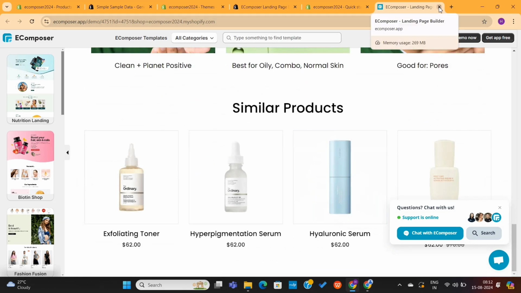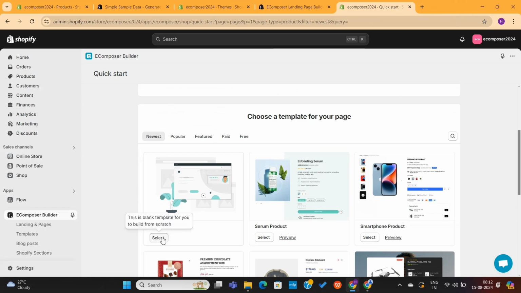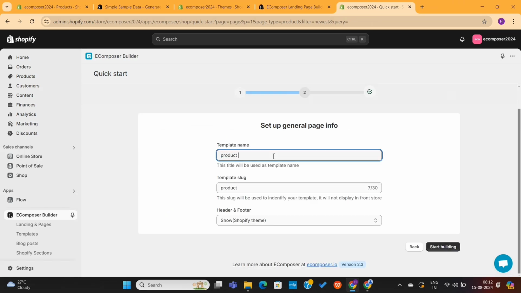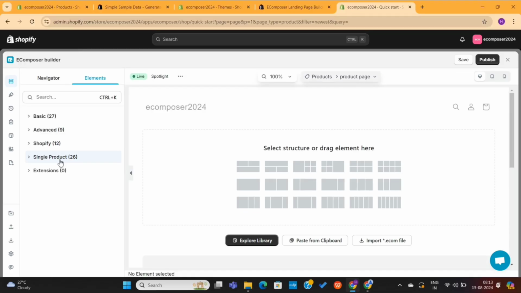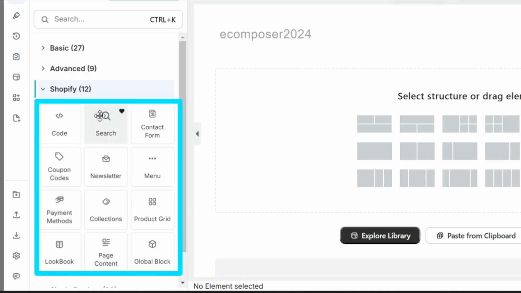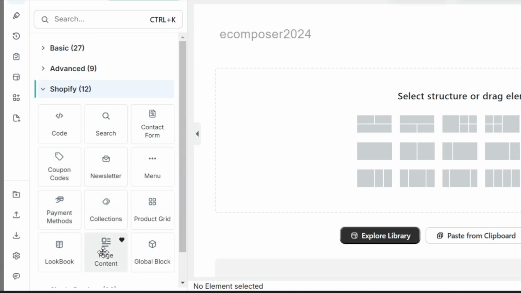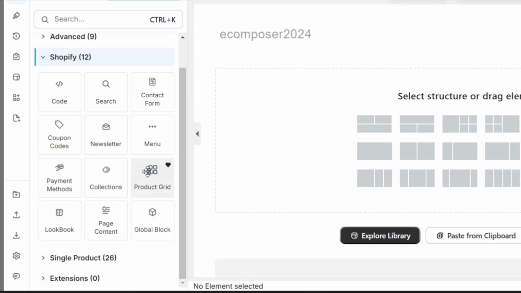Just like last time, I will select the blank template here, and then I will simply follow the steps until it takes me to the Ecomposer editor. Here on the left-hand side, you'll see a drop-down called Shopify Product Page. This section contains all the elements that you need to design your product page.